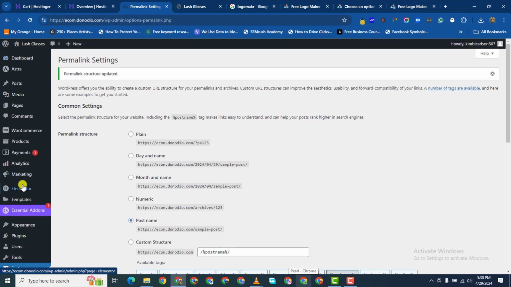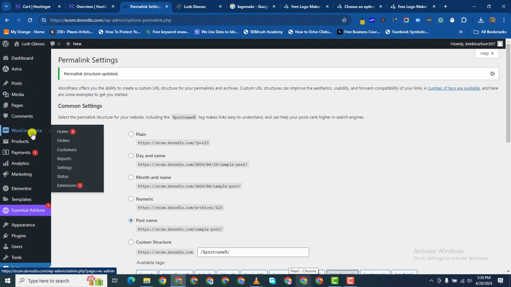So that is that for the onboarding process. We also want to set up WooCommerce. So click on WooCommerce.